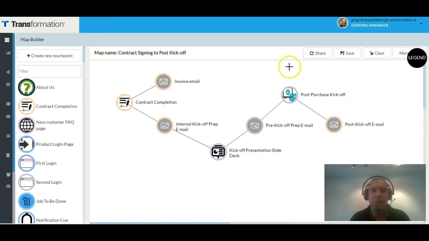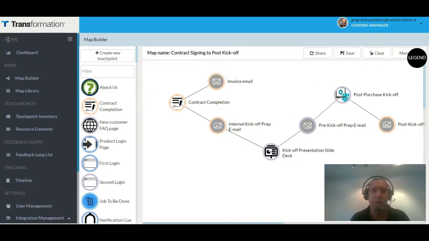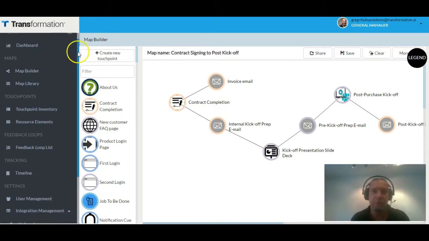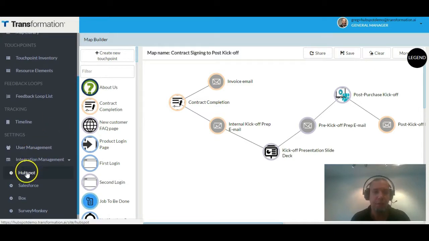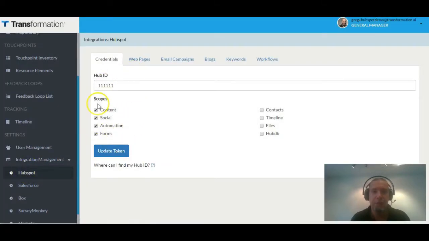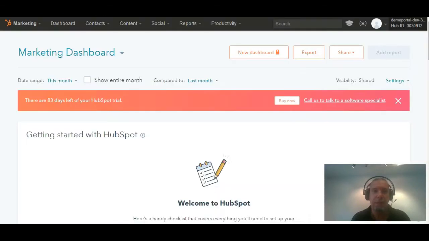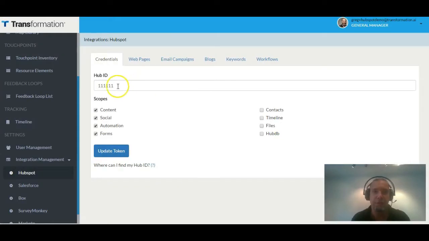So first thing we're going to do, we're going to go over to the left. We're going to click on this little icon here. It opens up the navigation on the left. We're going to scroll down to the integration management, and we're going to click on the HubSpot tab. Now what goes in here is your Hub ID. So if you look up in HubSpot, in the top right, you can see the Hub ID, which is 3030912 for me. So here it is, 3030912. That's what goes in here.